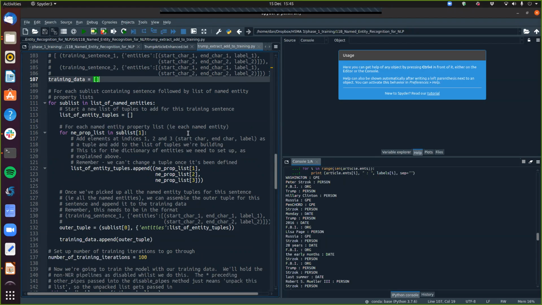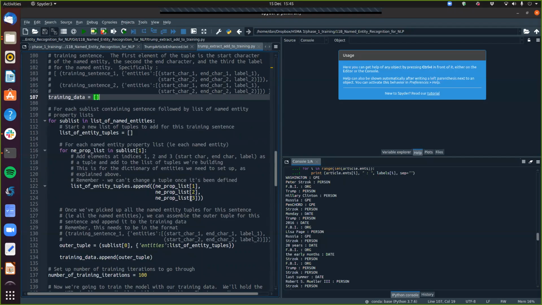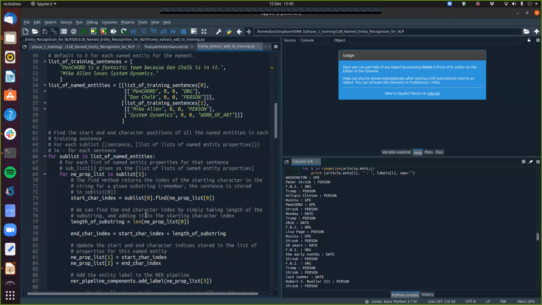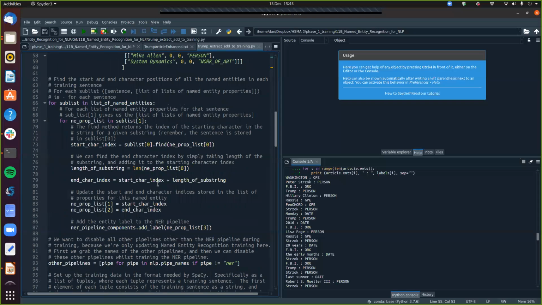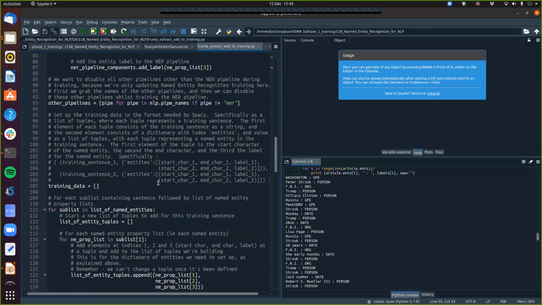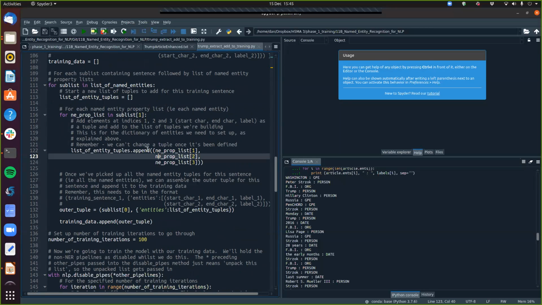Then for each named entity for this sentence, I'm going to add the elements at sublist 1, 2, and 3. So within sublist, I need to give it, remember, the start character, the end character, and the label. This bit doesn't need the text itself. We just needed that here so that we could get the start and end characters. So grab those bits and stuff those three things into a tuple.